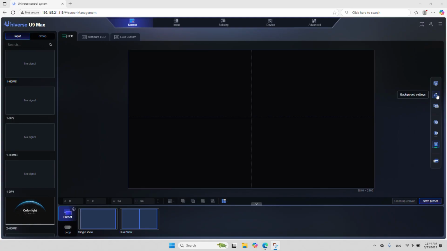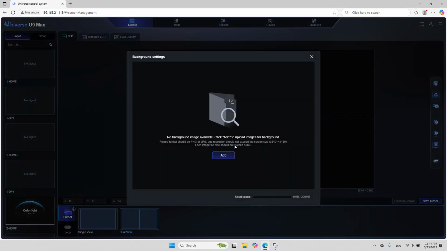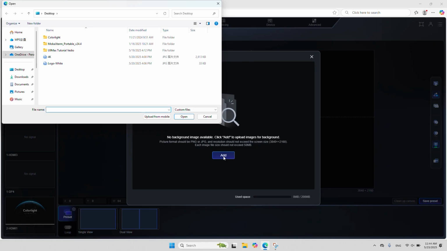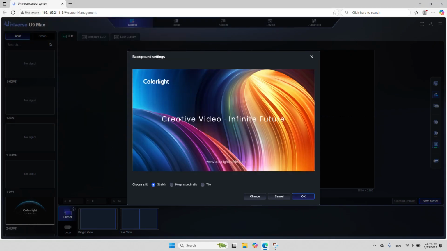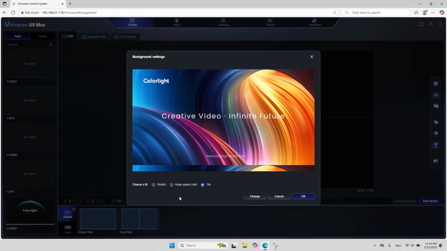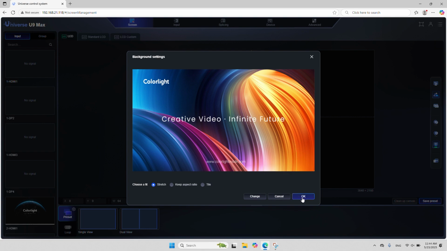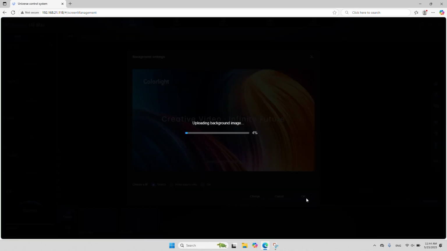First, click the background settings button, and then click Add button. Next, open the photo you want to use. You can choose from 3 display modes: stretch, keep aspect ratio, or tile. Once you have made your choice, click OK, and the background will upload.